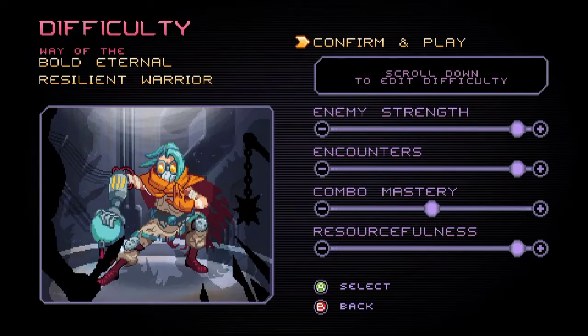So I actually think what's really interesting, and I wish I could remember what it was, as you adjust these different sliders, you actually get a different name. So mine was Way of the Bold, Eternal, Resilient Warrior. And when Brandon had a screenshot of the same thing, he had different sliders and had given it a different name. It was not so much about making the game easier or belittling the player for their choices, but showing that they have their own flavor of their play style.